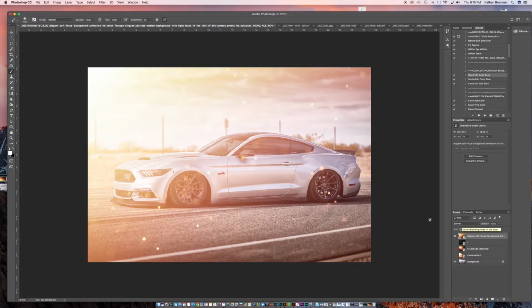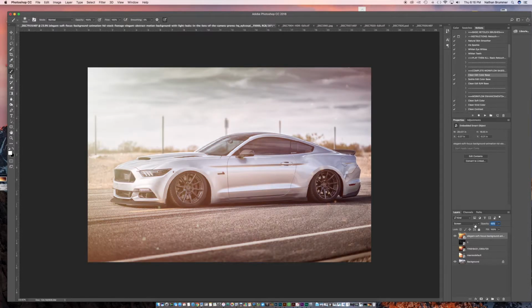If we click on that, you can see it's letting a lot of the underlying image through. It's also making it very bright. So maybe this one is too bright. The other option that you have is you can come over here to the opacity, and you can lower that opacity so it blends in with the underlying image. So you can see we have a nice sun flare coming in from the side.